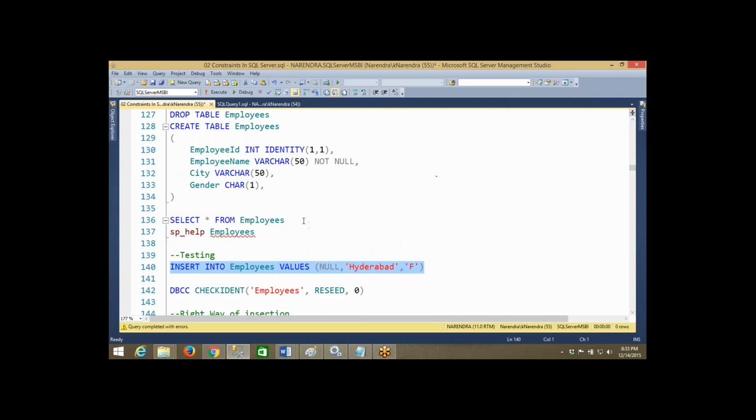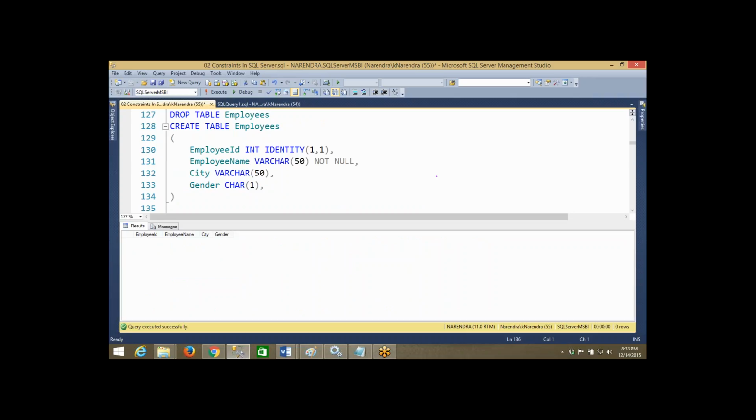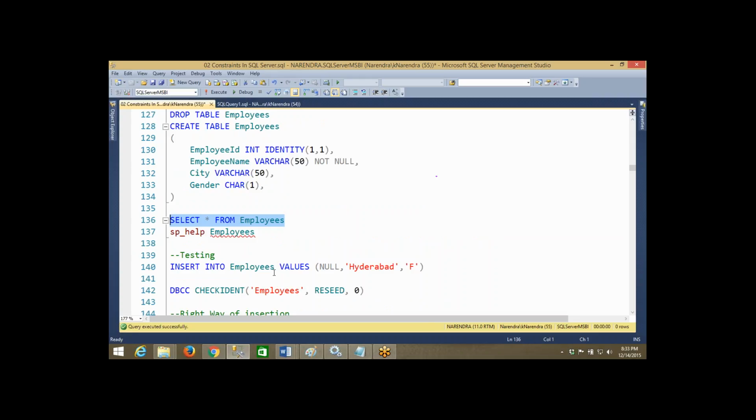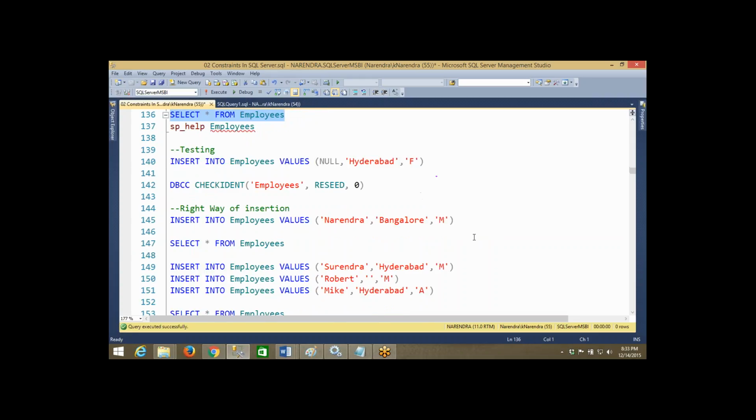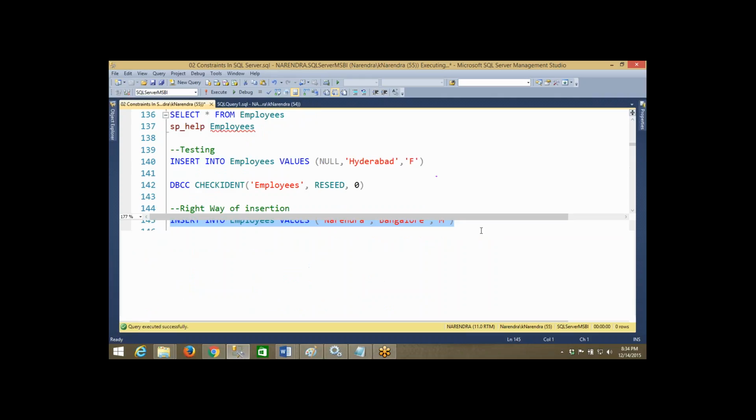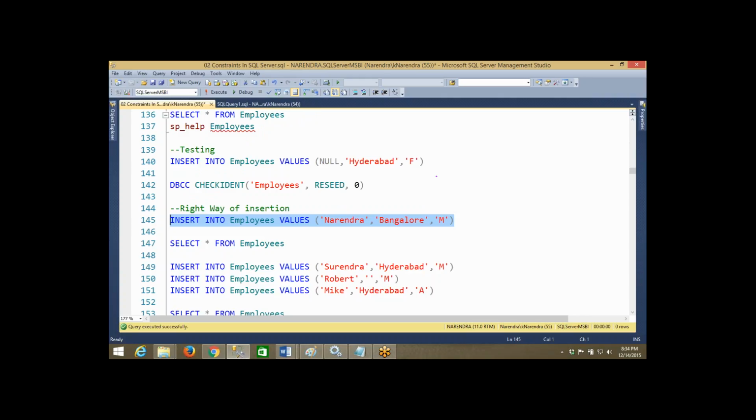Okay, so can we have a look at the data of the table? No data. Why? Because the data was not inserted properly into the table. Now, if I insert this record, insert into employees values Narendra, Bangalore, M, that means no null value in this insert statement. Now, if I execute, let us look at the data.